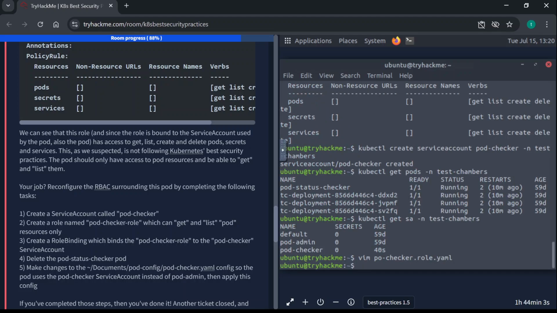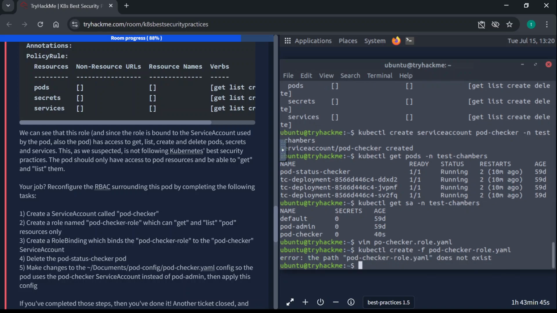Now we are going to create this, and that's just the file. kubectl create -f pod checker role.yaml. Now we have our pod checker role. Okay.